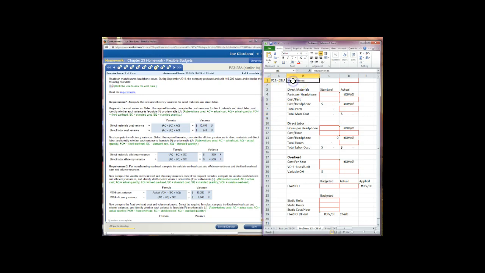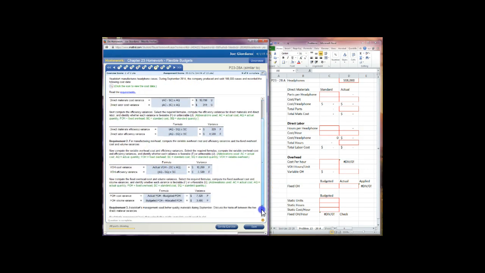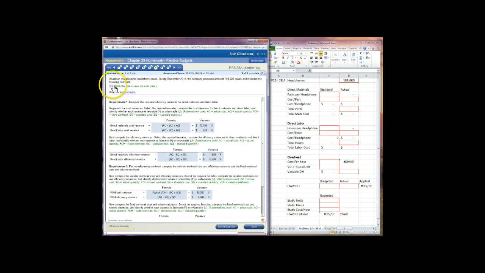So here I've got headphones, and it produced and sold 108,000 units. If you remember from before, all my red cells are numbers that I'm going to have to plug in from the problem, and these are all formulas. The 108,000 cases are recorded, and then they have the following data. Down here is everything that they're asking us to do for the problem, but we'll get there in a sec.